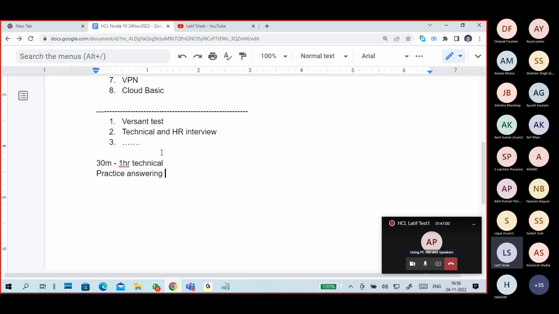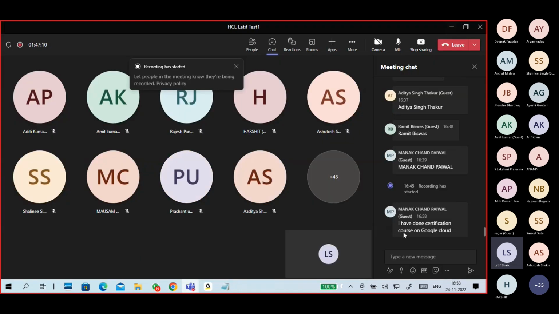So why are we using VPN? Can we connect in different ways? Yes, we can connect through leased lines like that. So you have to frame questions and start practicing them.